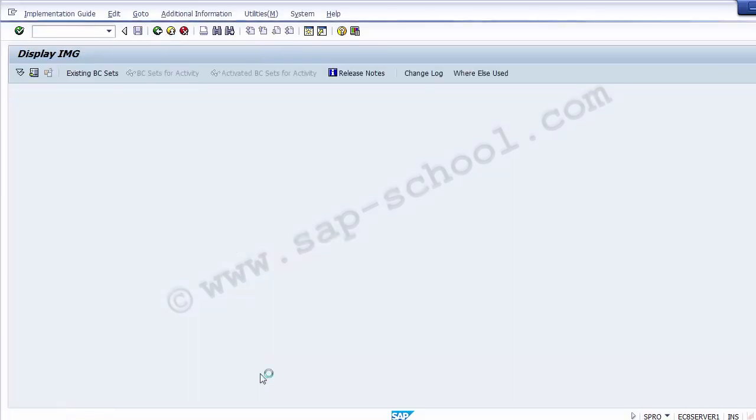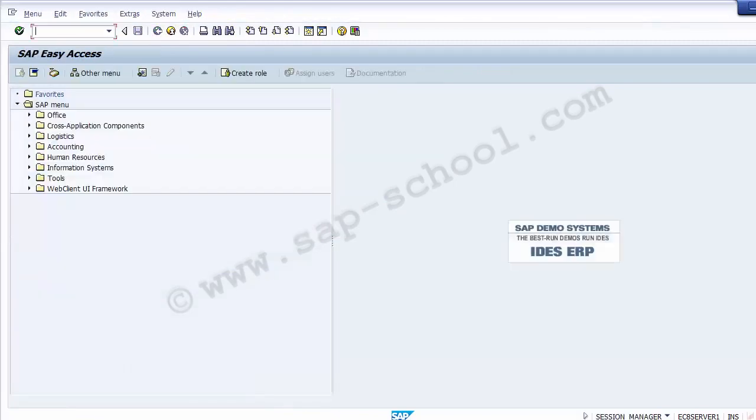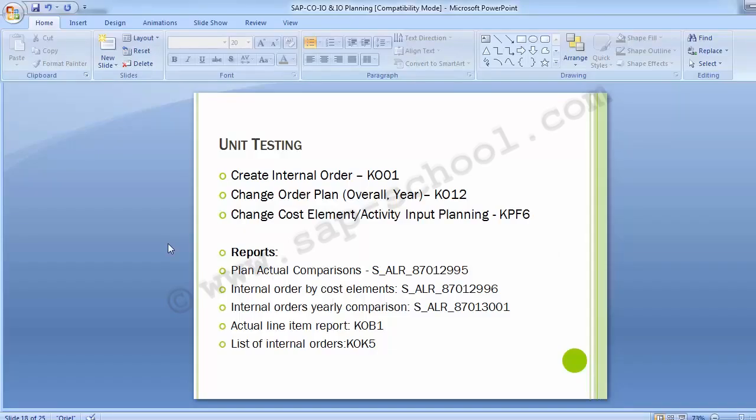So we are done with the configuration steps of internal order planning, and now we'll be moving to the unit testing part. In the unit testing, there are basically three transactions which we need to do for planning of internal orders, and then there are certain reports with respect to the internal orders which we can go for. Moving on to the unit testing, first we will need to create an internal order. In the last training session, we had created a number of internal orders, as we covered the internal order basic customizations. So let's move on and create a few internal orders on the screen.